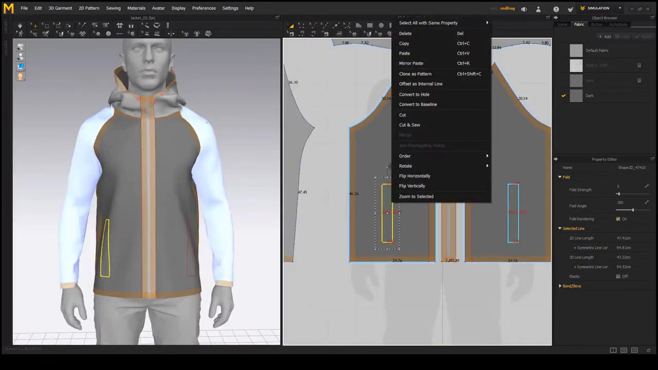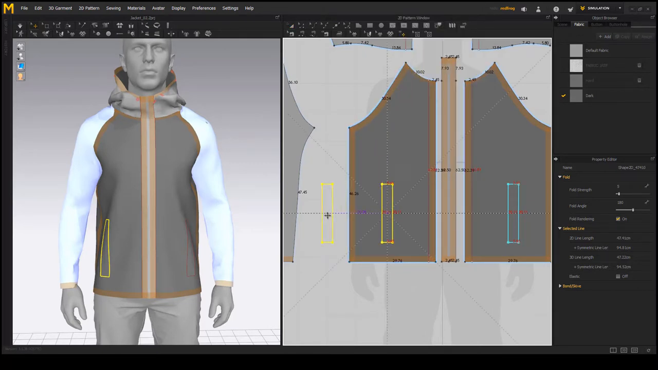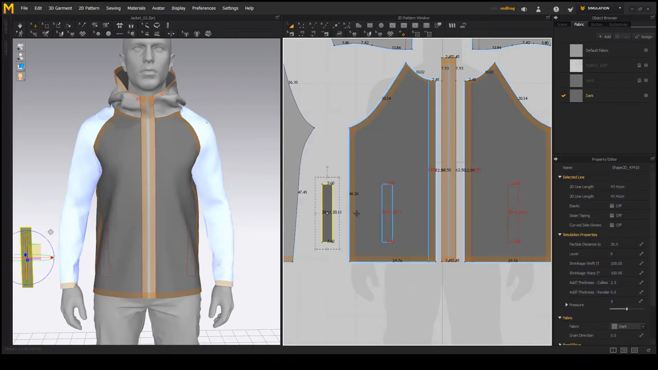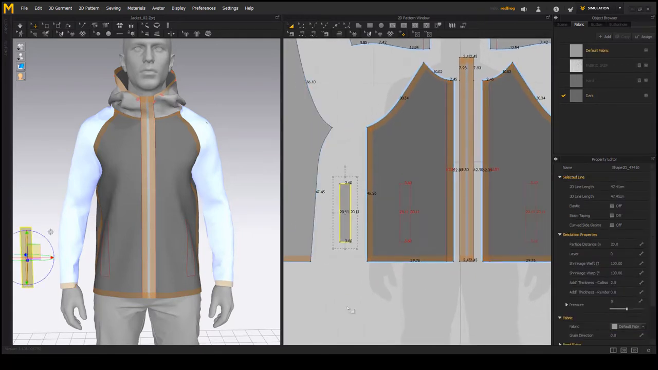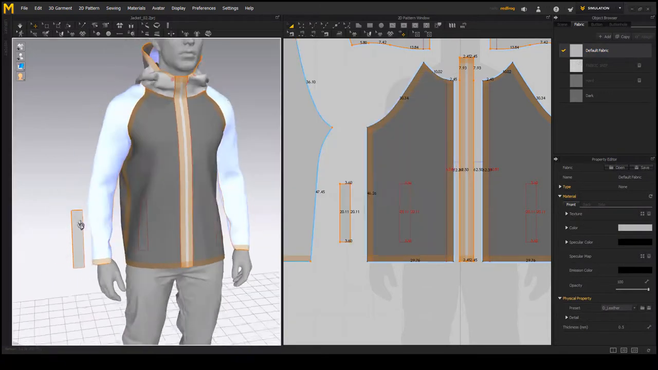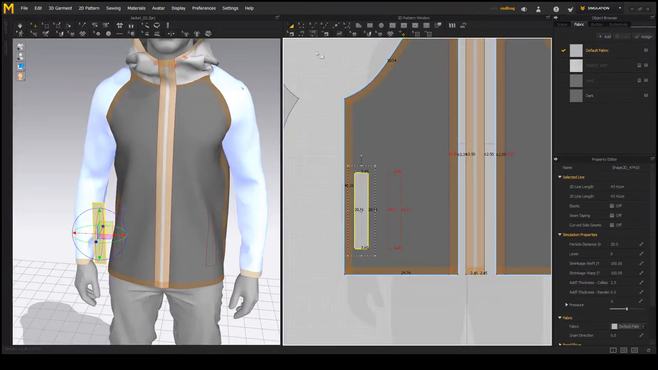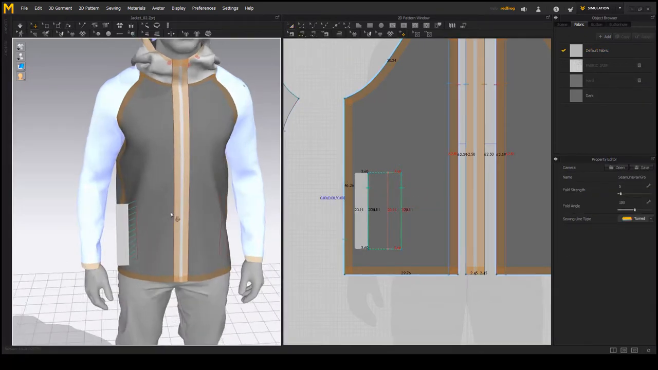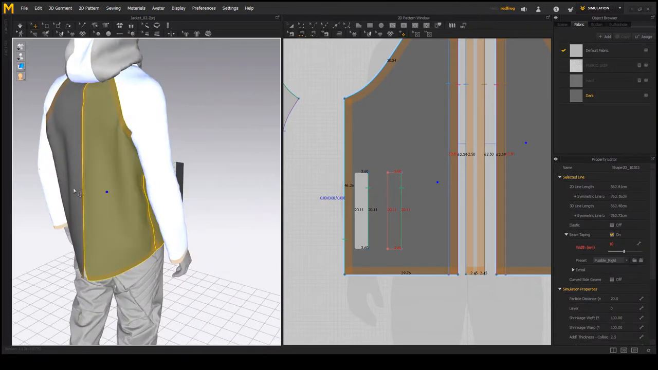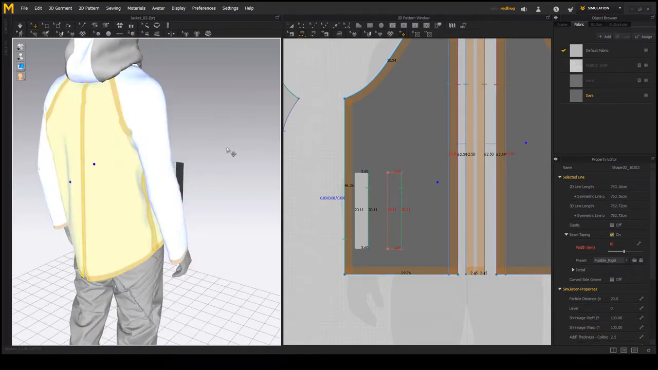When you're happy with the shape, select it, right-click and choose Clone as Pattern. That will create a new pattern based on the internal shape that you just created. Here I'm adding a bit of a brighter color so that it's easier to see and positioning it a bit better in both 3D and 2D windows. Connect these lines together and before simulating, freeze the main shape.